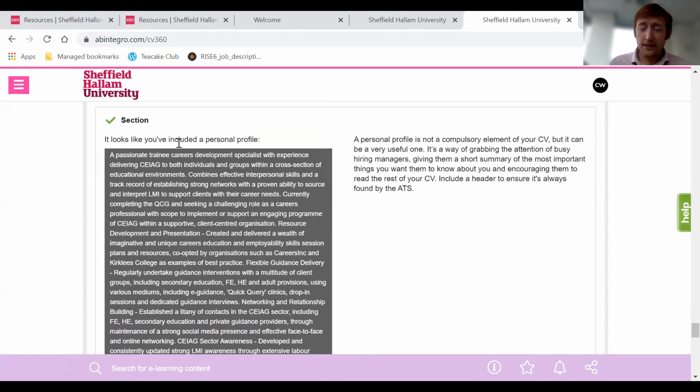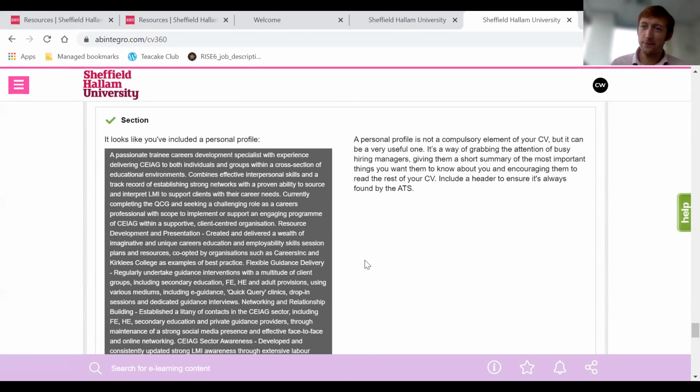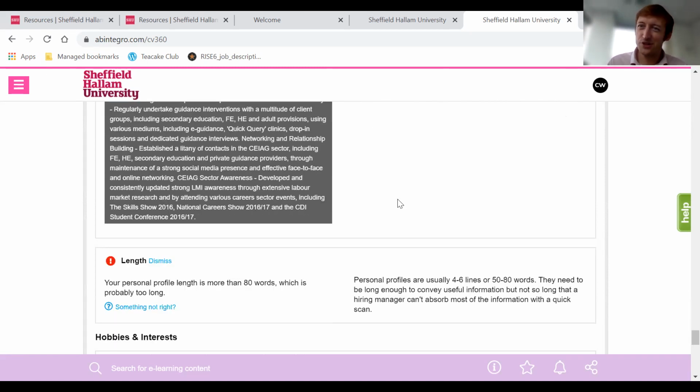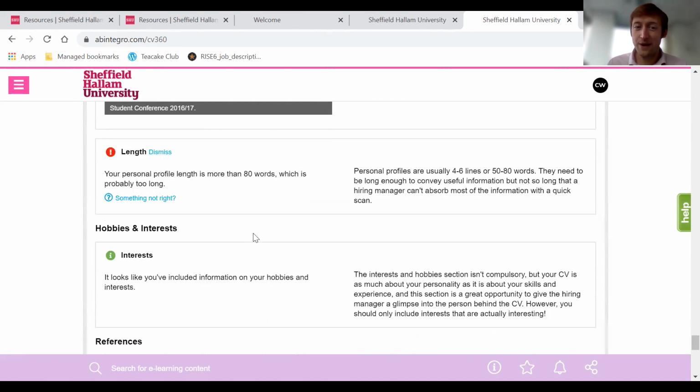Again, it mentions a personal profile in here. I've included this as a good example of one that is definitely too long, too many words really. A personal profile should ideally be anywhere between 4 to 6 lines. It's just a simple about me summary. So in this case, the CV360 has picked up that I've got a personal profile, but it's mentioned there it's a short summary. So again, that might just be something to consider. And it's mentioned here that the personal profile is quite long, a bit longer than we typically expect.